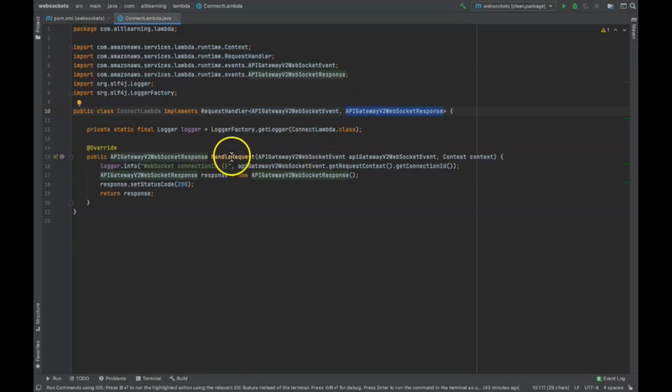As you can see, this is the handleRequest method which you're overriding, and see the request type. This matches with what you have in here, API Gateway WebSocket event. And the response that you're giving back is nothing but what you've defined here, API Gateway v2 WebSocket response.